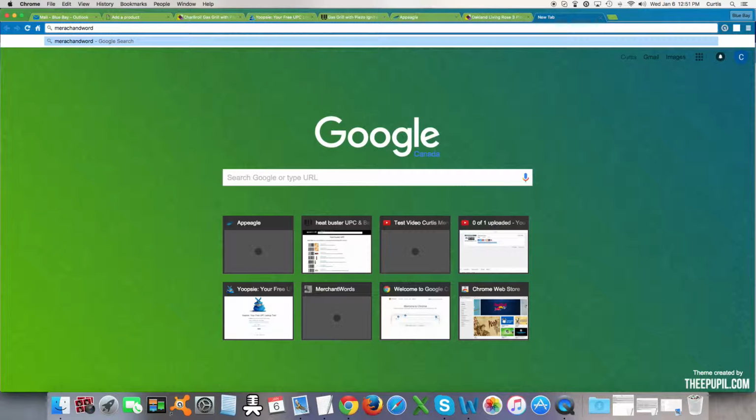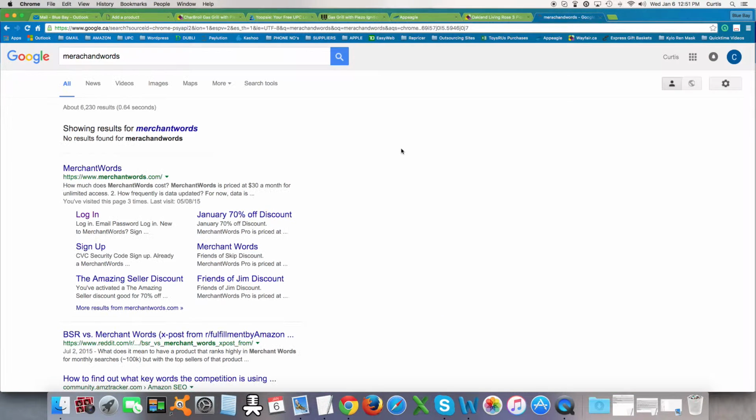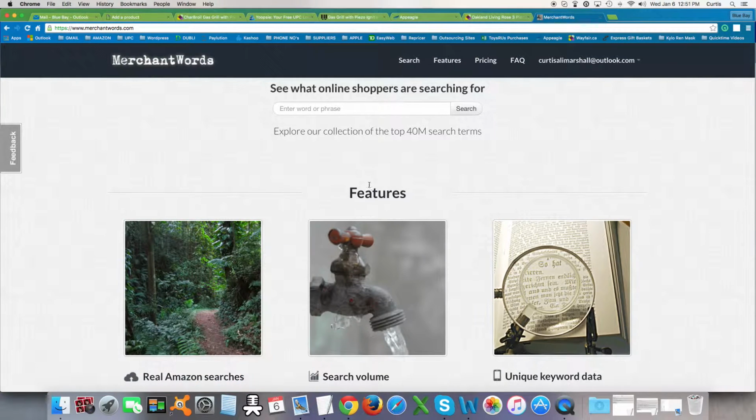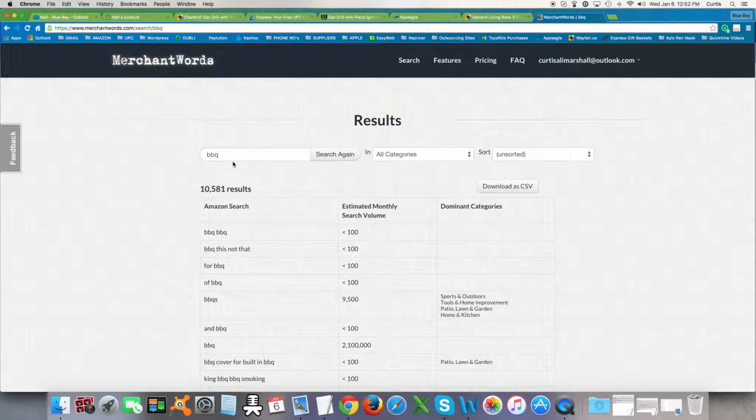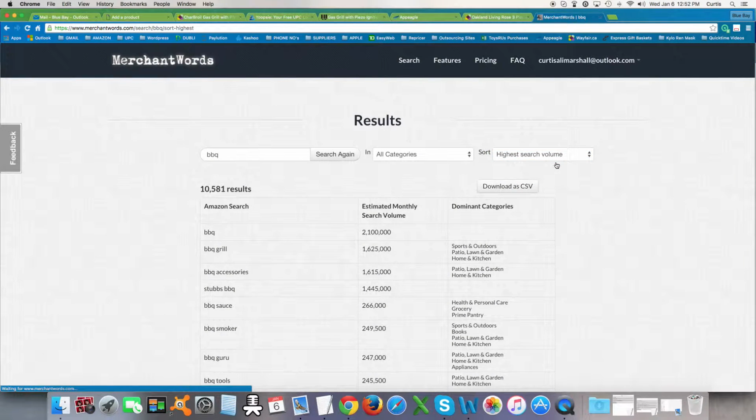Merchant Words. All right. This is a tool I use. And when you start doing this, I'll give you access to this. Okay, so basically, let's just go barbecue, BBQ. All right, and then what you got to do here is, when you get to here, you go highest search volume. Now, what Merchant Words does is, it shows you the search volume per month for these terms in Amazon.